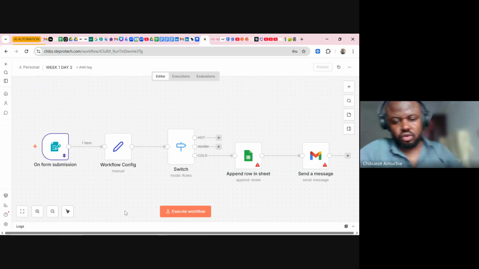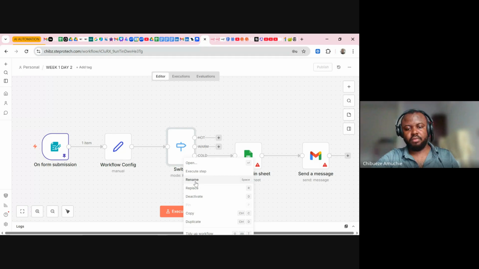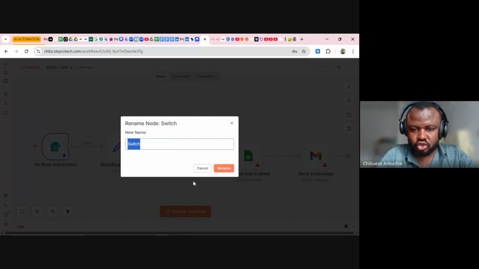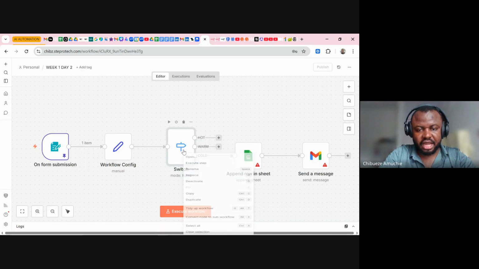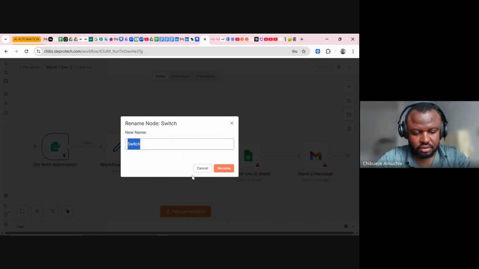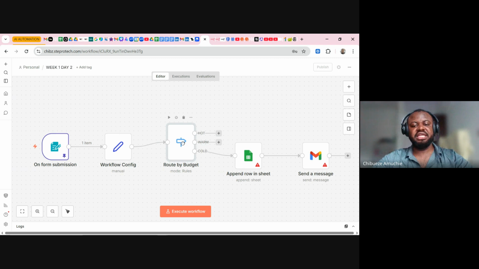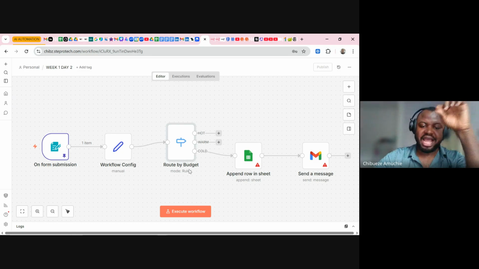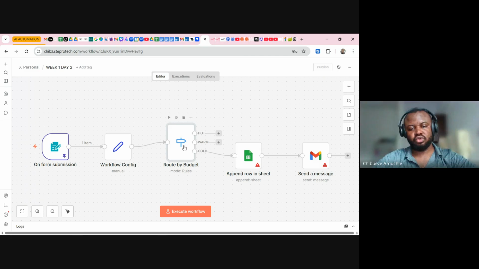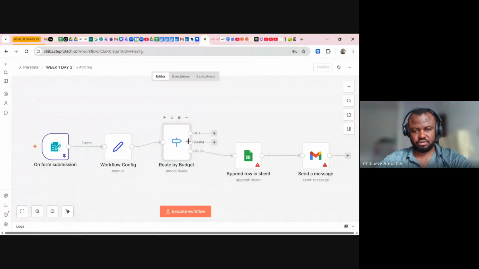So now, using that, I can come here and change this switch node. I can rename it to be routes by budget. What does this mean? Anybody seeing this, we know that this routing here was done by budget. That is why, even when you come next year, you know that, oh, you did this routing here by budget.